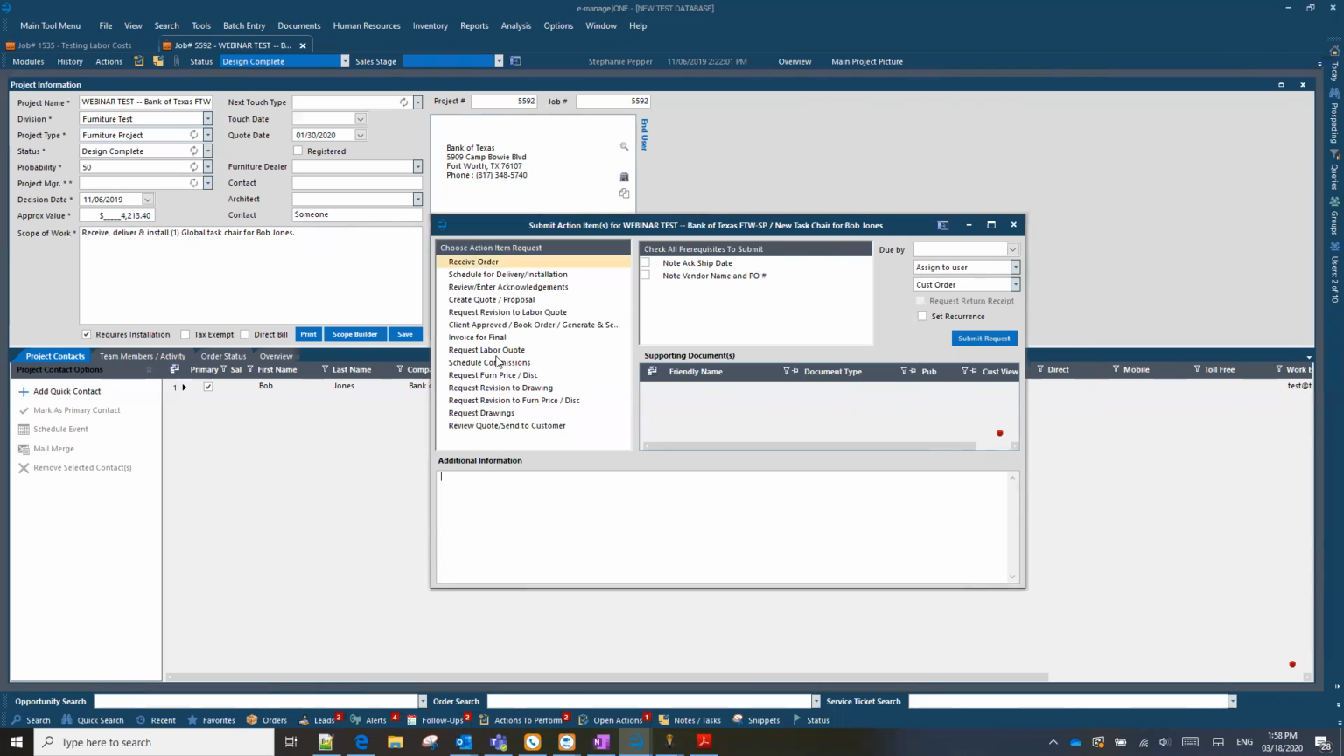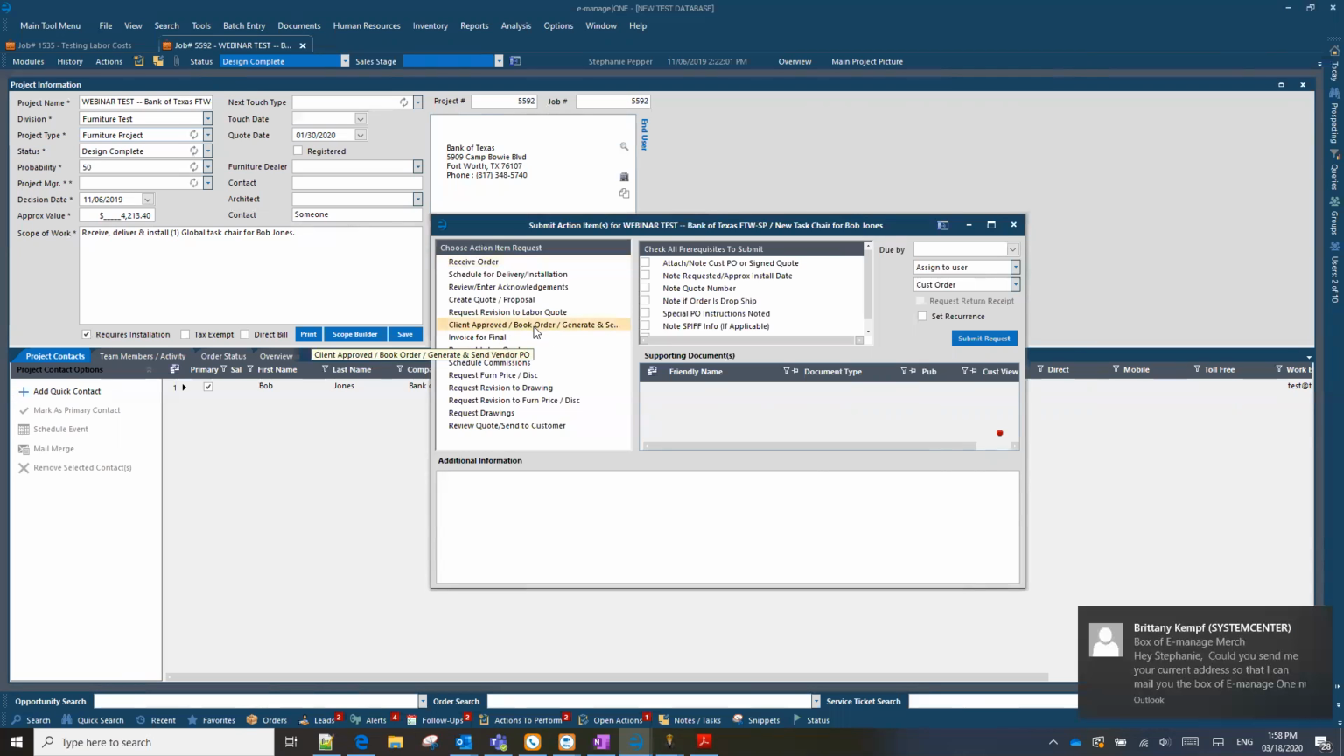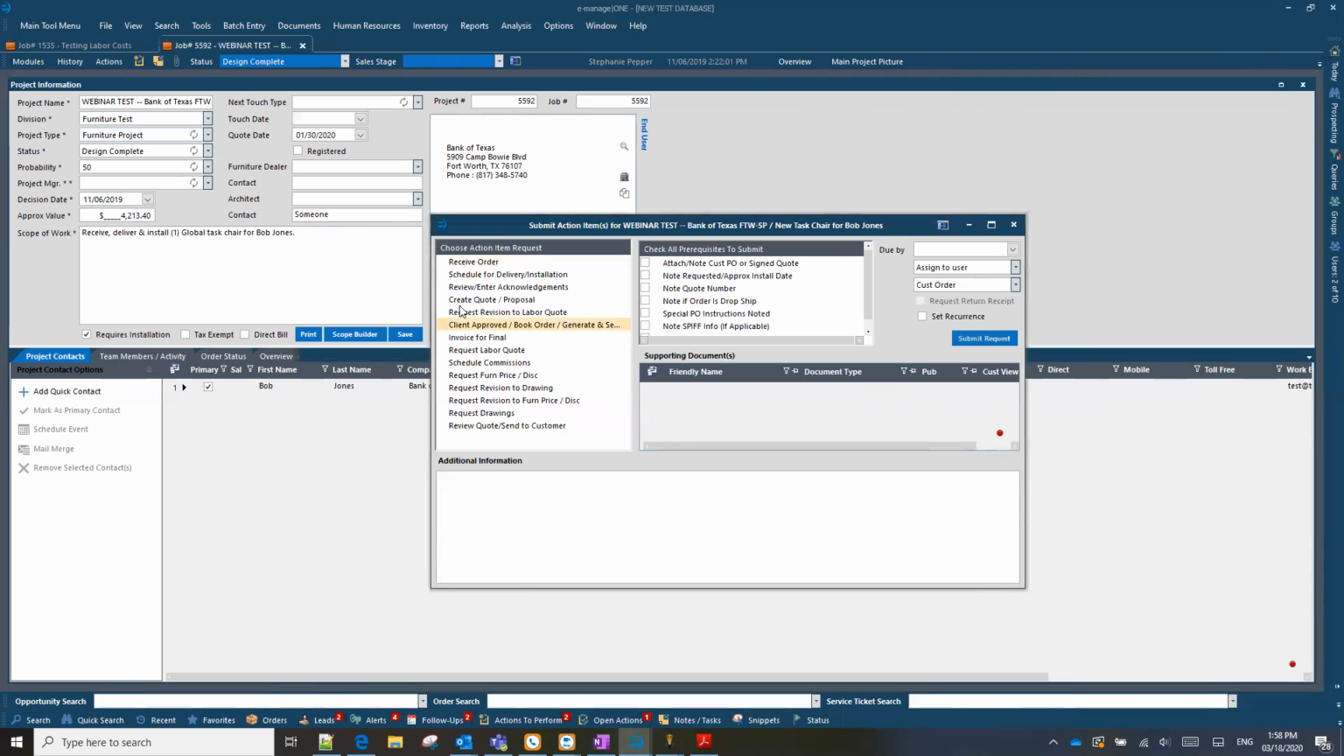But I like to use this one as an example. Client approved, book order, generate and send vendor PO. If you have all of that lumped into one, the person that's booking the order and sending the POs, you can split those out if you'd like. But selecting that, it's going to give you a whole list here. Attach note, customer PO, or signed quote. What I do is I just check it or note it, then check it. Doesn't really matter to me, just that you're reading it. But I can go up here and say, okay, note customer PO. All right, PO number is 12565.